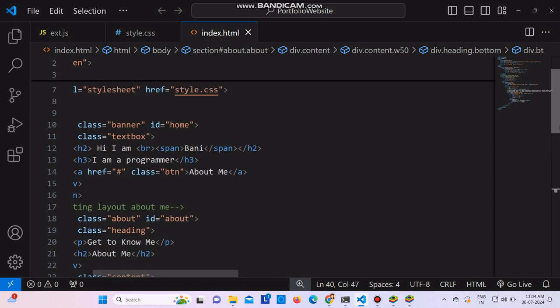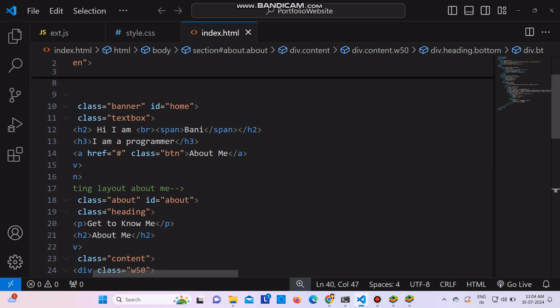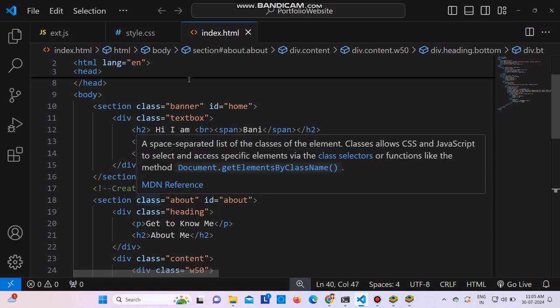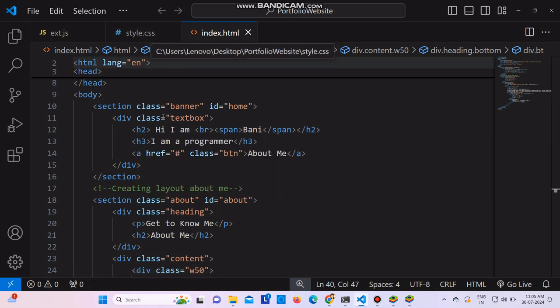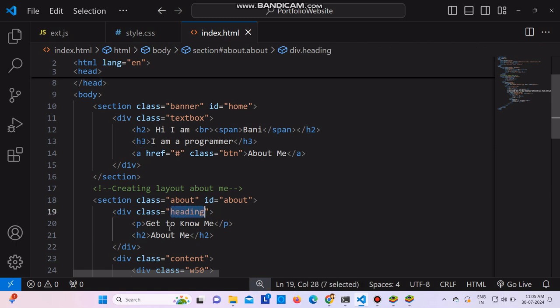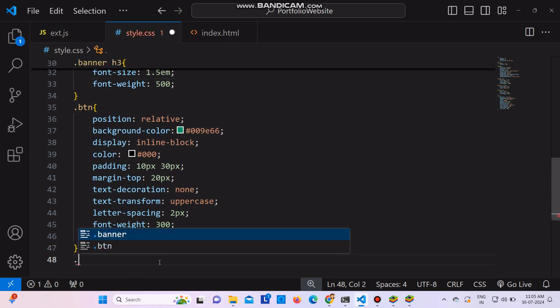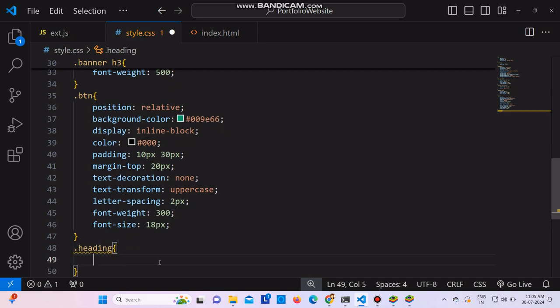So if you see here, let me move it a little bit this side. Okay, you see this is written within the class heading, get to know me and about me. So I will do styling to this heading class. So first I will go to style.css. The name of the class is heading. I will write down dot heading. Okay, so inside here I will do the styling.